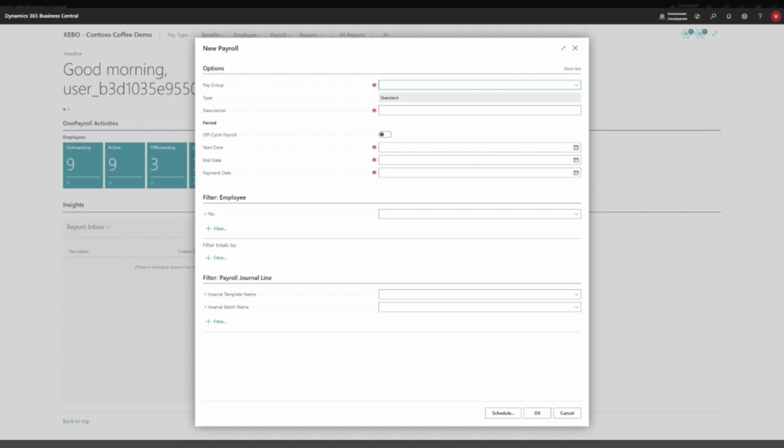Before proceeding, I will choose the pay group for which the payroll will be processed, and I can review or adjust the payment dates as necessary. In this section, you can also refine the pay run by applying filters such as employee type, salary category, or specific payroll journals. For this example, I will be processing payroll for only salaried employees. Once we review and confirm this information, we will select OK.